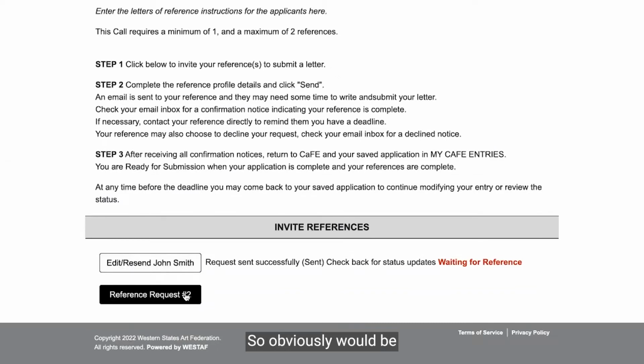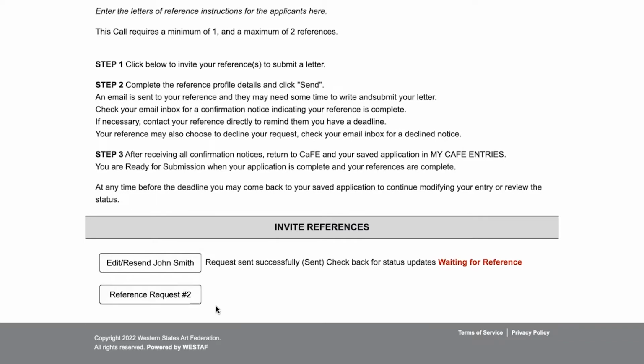So obviously it would be a separate referrer for the second request. At this stage, they see this status that says waiting for reference. The applicant is now good to just log out of CaFÉ. Their application has been saved in that previous step, and they will be notified when their referrer uploads the letter of reference. So the referrer will see an email.